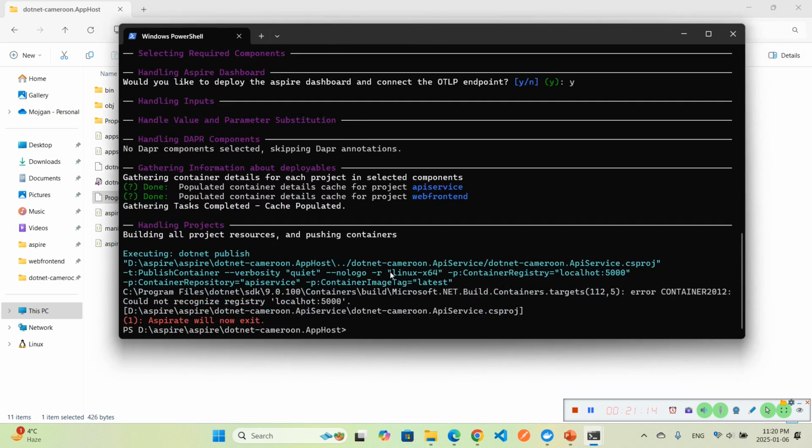Oh, there's an error here. Oh, I have misspelled my localhost here. But no problem. Before diving into the error, let's see what it was trying to handle during Aspire generate. In the handling projects step, it's just going to build my project, and after building the project, it tried to push my image to the localhost 500 address, and it also tried to label my Docker image as API service and put the latest tag on it.